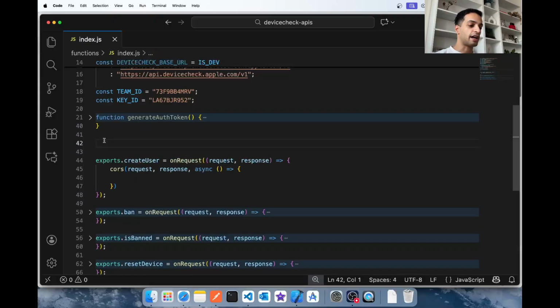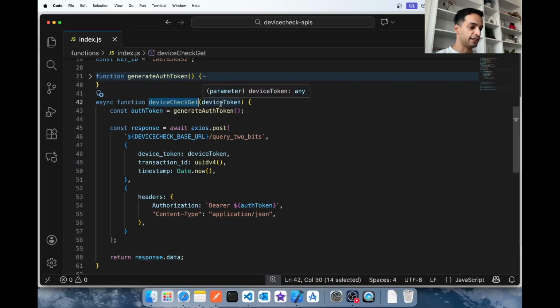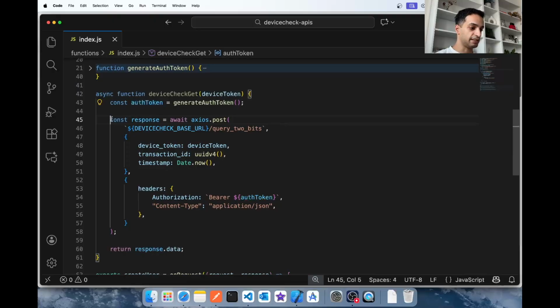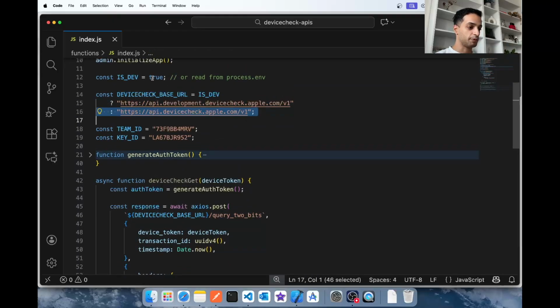Now you need to actually create a method that calls Apple and gets the device check status. This method will look like this. Let's call it DeviceCheck get. This takes in the device token, which we're going to get from the client side, from the app side. It calls this method to get the authorization token for the authorization header of this very normal API request. This is the endpoint query two bits, and the host name is this. This one for development, this one for production, and I'll switch between them using this flag.